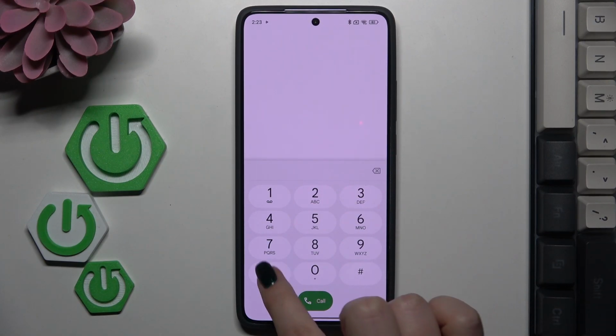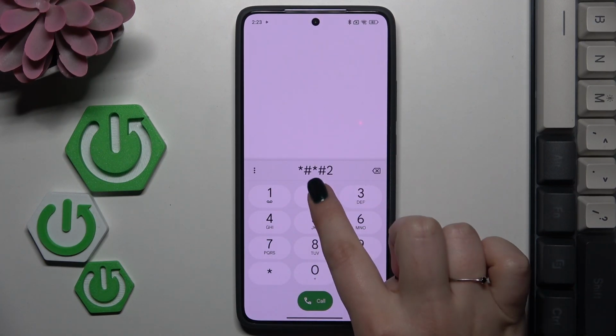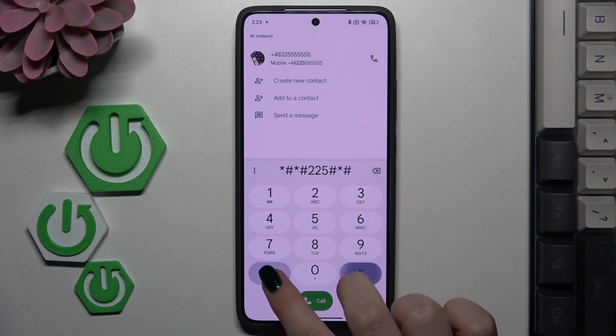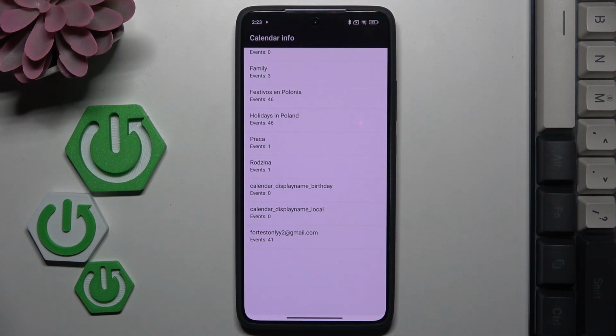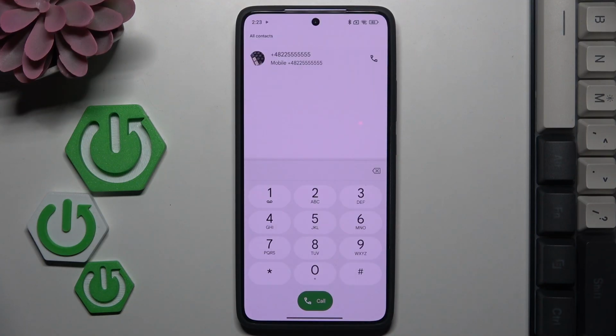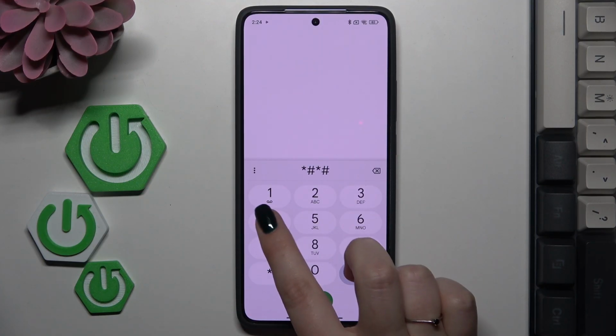So now another code, which is *#225##. And here we've got the calendar information, so we can check all the events gathered in one place. We can check some family events, some holidays in your country should also appear right here, or events attached to your mail. Let's go back, and another code, which is *#426##.